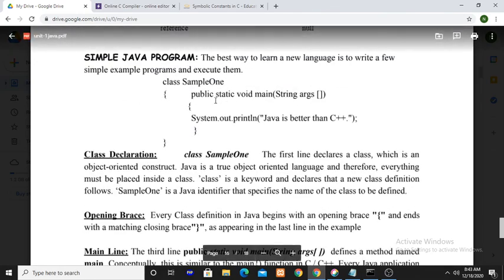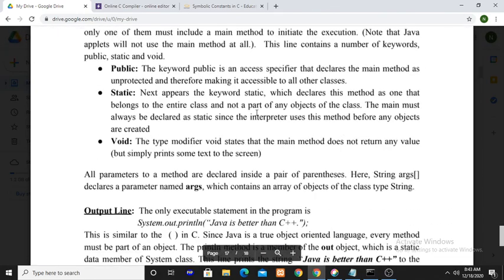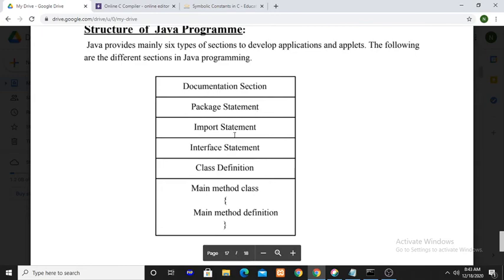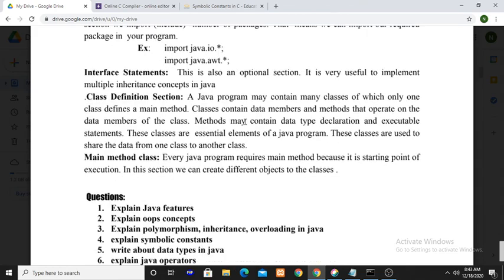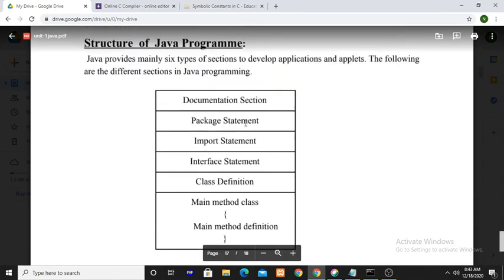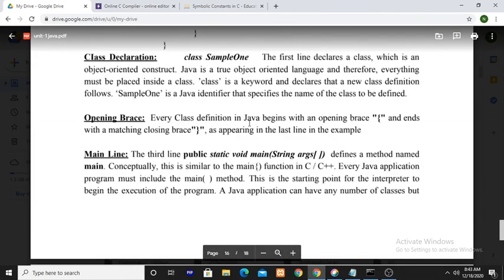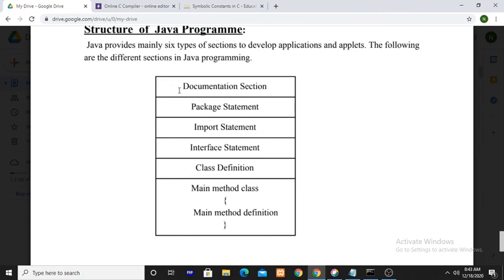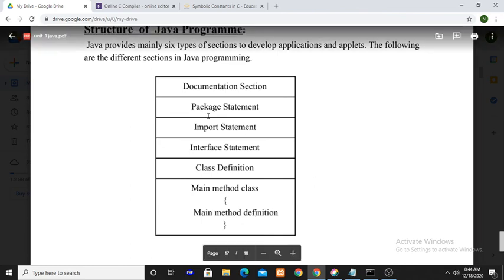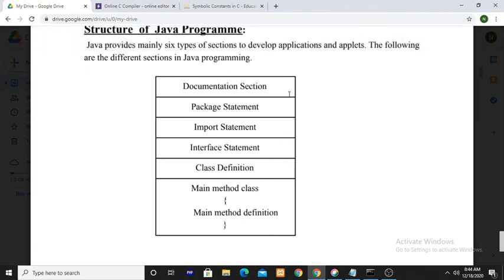You have already discussed what is public, static, void, main in the structure of the Java program. So after the completion of the second unit, I will explain the structure of the Java program. Why? Because in the structure there are the documentation section, package statement, import statement, interface statement, class definition, and main method definition. Okay, you know what the documentation section is?